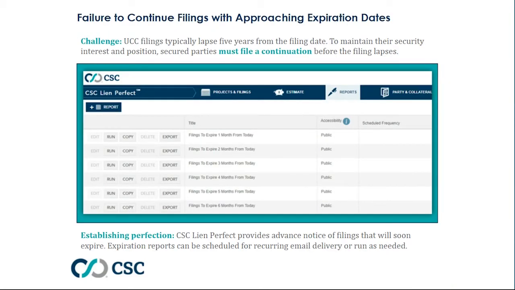UCC filings typically lapse 5 years from the filing date. In order to maintain their security interests and position, secured parties must file a continuation before the filing lapses. Many filers that we had spoken to maintain filings in multiple places, and it can be a challenge to remember when their filings are coming up for expiration. As you'll see later in the demo, CSC Lien Perfect provides filers with advance notice of filings that will soon expire. Expiration reports can be scheduled for recurring email delivery or run as needed.